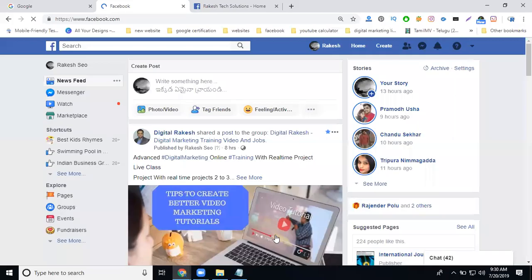I'm discussing a very important topic: how to set up Facebook ads with Manager and without Manager. There are two types of ads in Facebook: with Manager and without Manager. First, I'll explore without Manager.